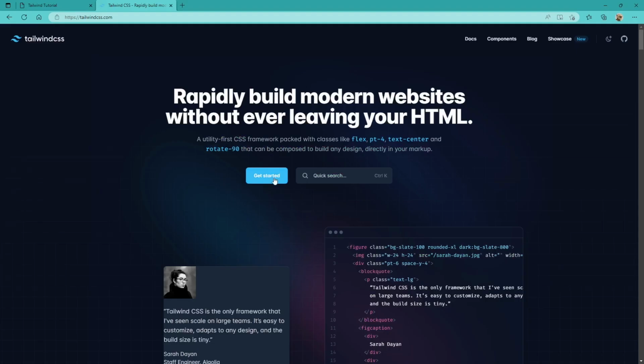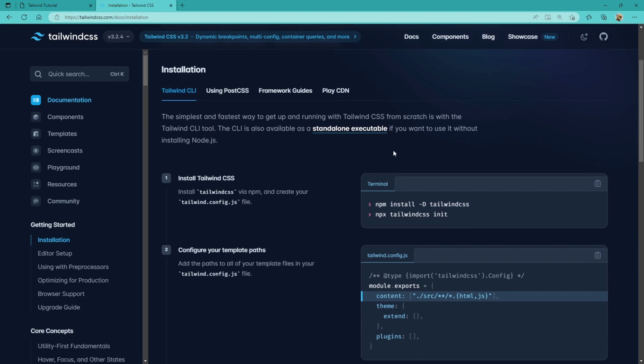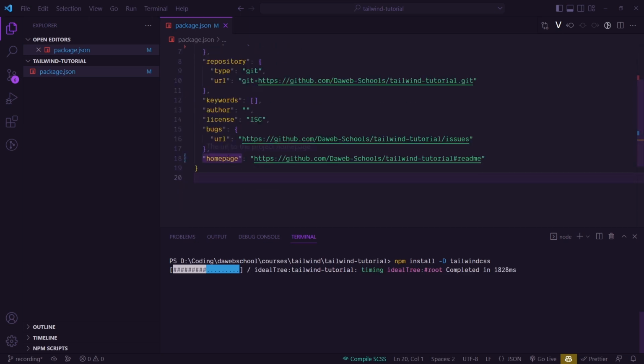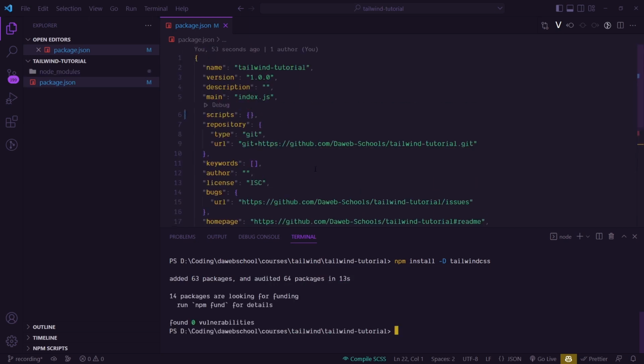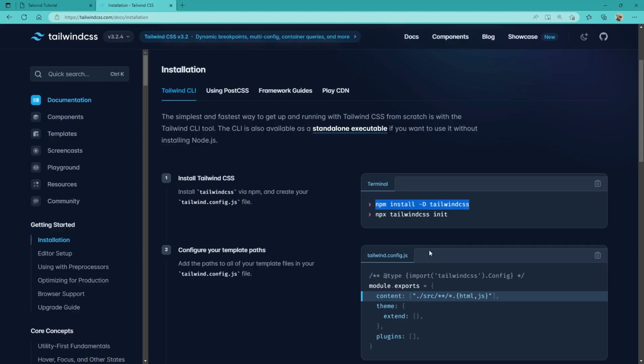Now let's go to tailwindcss.com and press get started. Let me just zoom in a bit. So now let's follow the installation steps that we can find in the documentation. Let's start by copying the npm install command and pasting it in the command line inside our project's folder. And this is going to install Tailwind CSS. Now if we scroll down in the package.json file, we can see that Tailwind has been added to the dev dependencies.